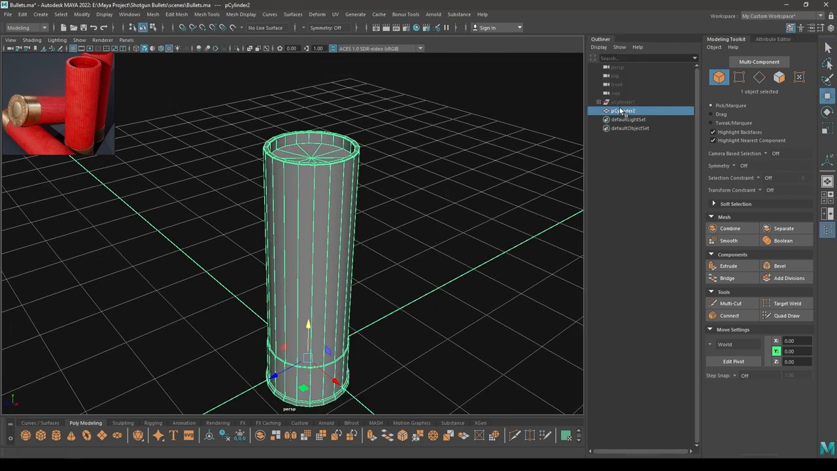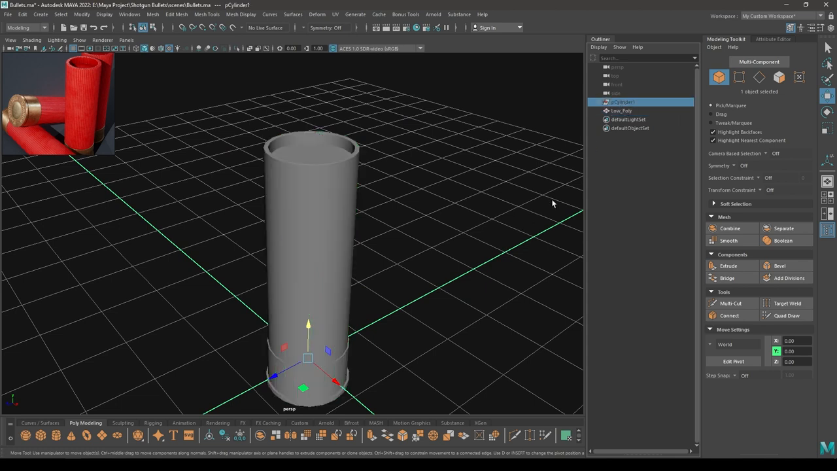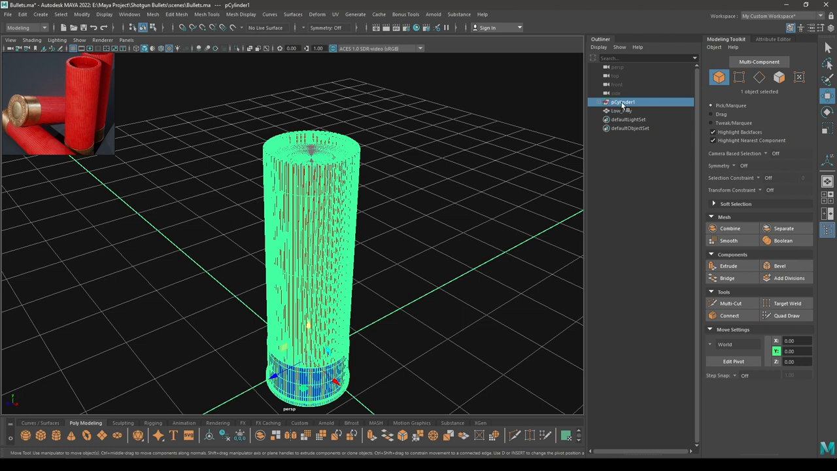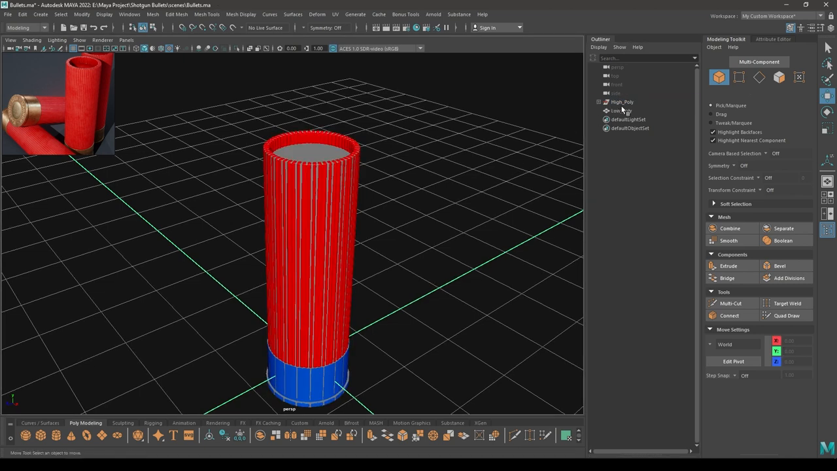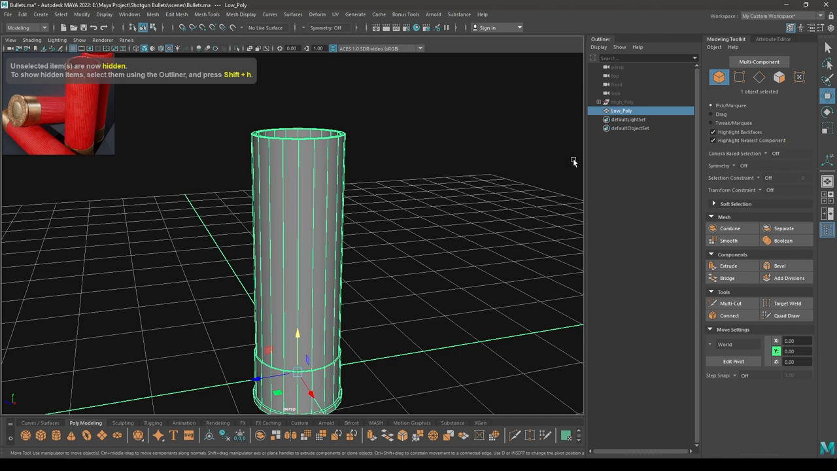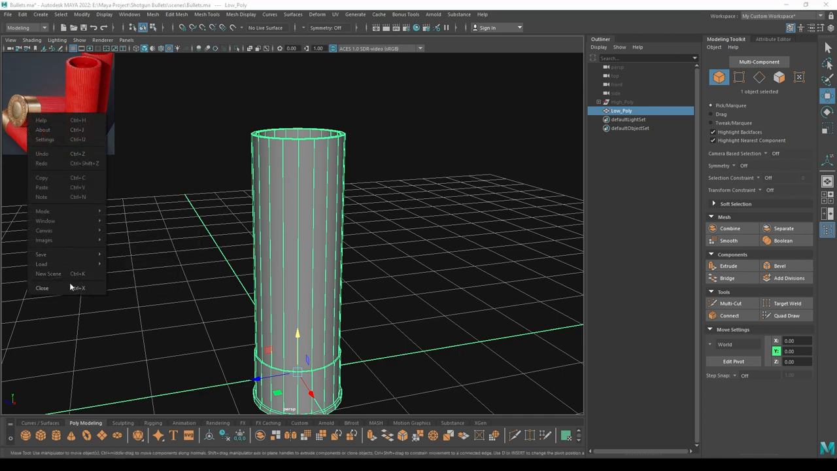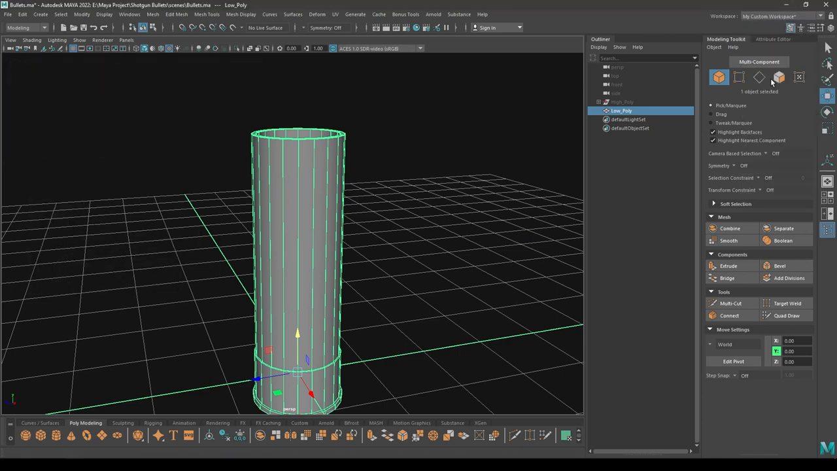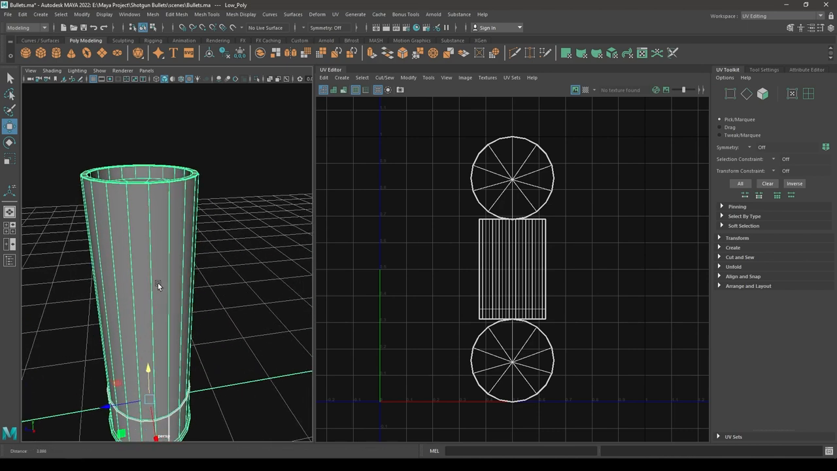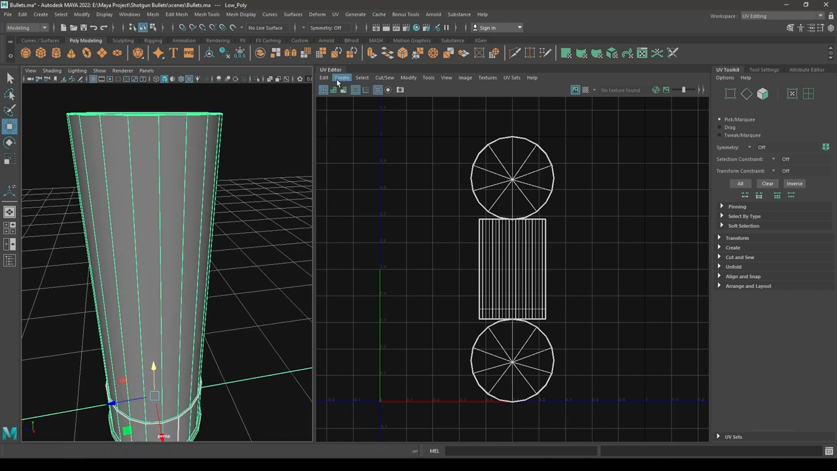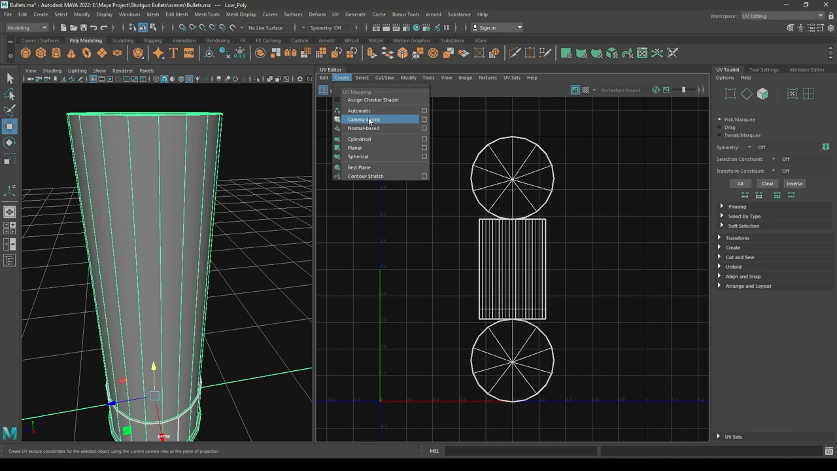You can go to outliner and rename it as low poly and this one as your high poly. Let's unwrap this low poly. So isolate it and open your UV editor. And for this to unwrap, let's go to create and use this camera based.